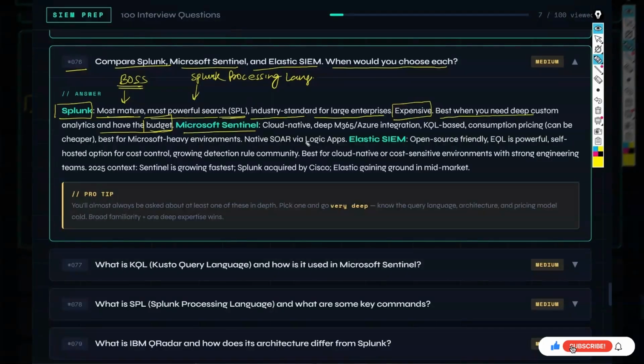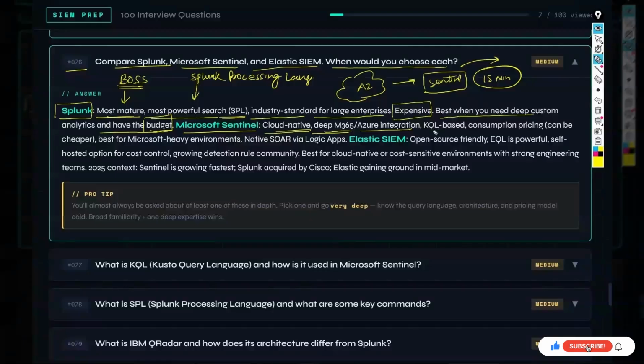And then Microsoft Sentinel. It is cloud native, so everything is on the cloud. If you have an Azure cloud, you can create Sentinel within 15 minutes. It also has deep 365 and Azure integration. They have native integration for Azure services and Microsoft services, and it is KQL based. The query language they use for searching, creating dashboards, or threat hunting is the Kusto Query Language.